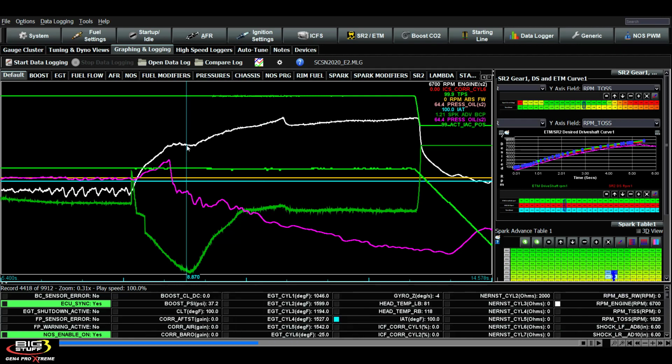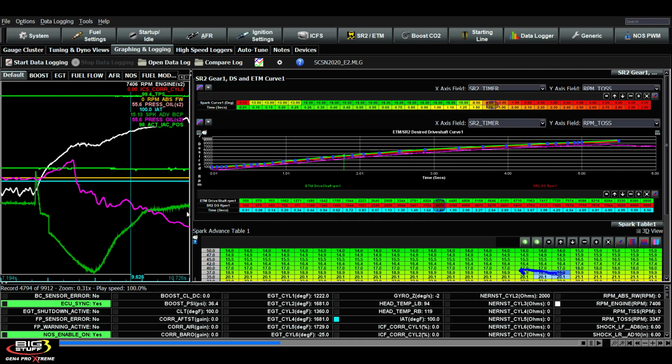So the first thing you're going to notice here is that all of our data is on the left in this view. All of your tables and curves that you can edit are over here on the right. And then all of your data is down below as far as all the different field points.